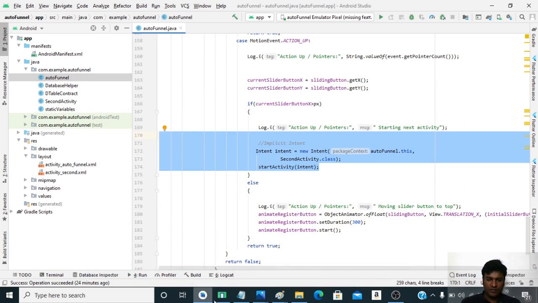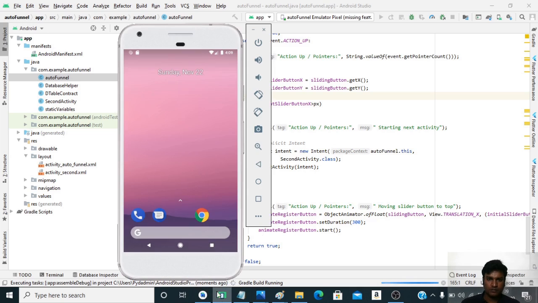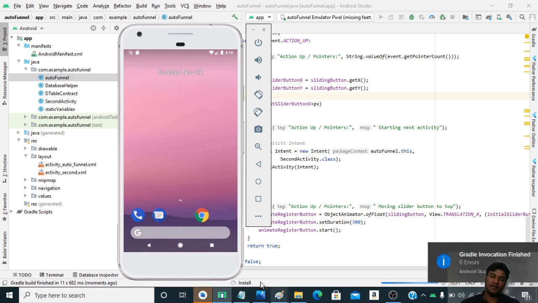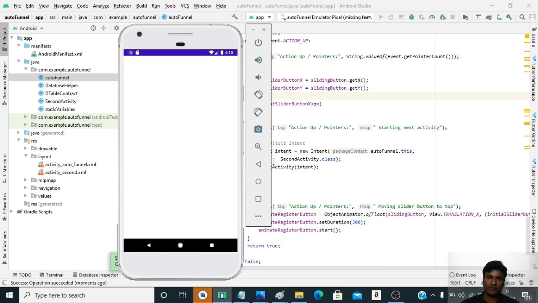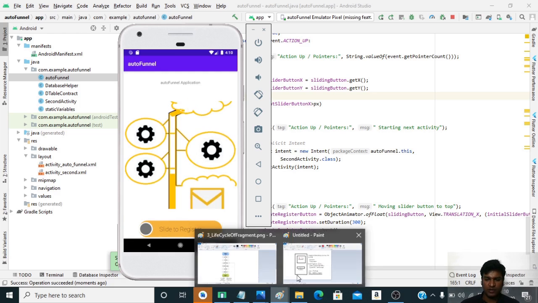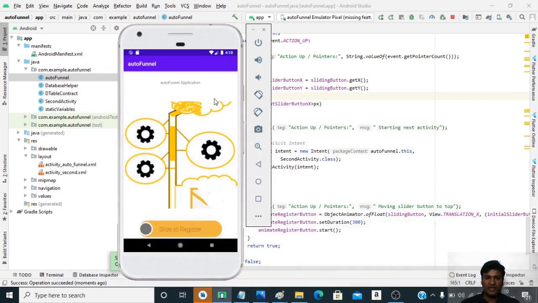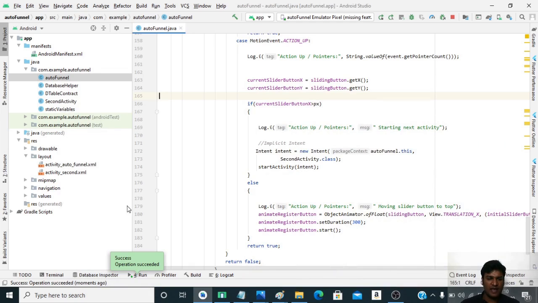So in short, if I run this application, the Gradle is still building, it is installing now. If you run this application, as the person presses and goes to the next activity, it will be this one, which we will be creating right now. Inside this activity, we will have two fragments and a button. So let's go ahead and try to build this activity.